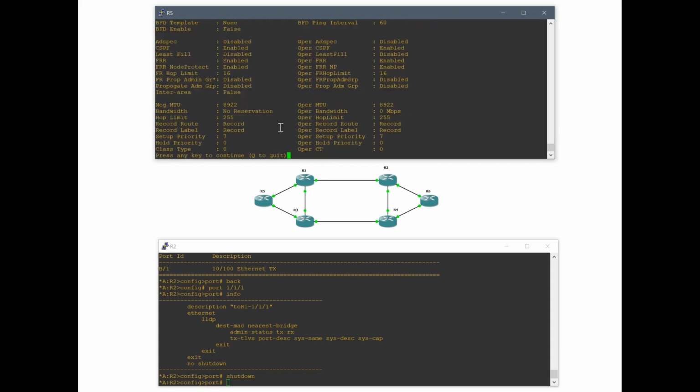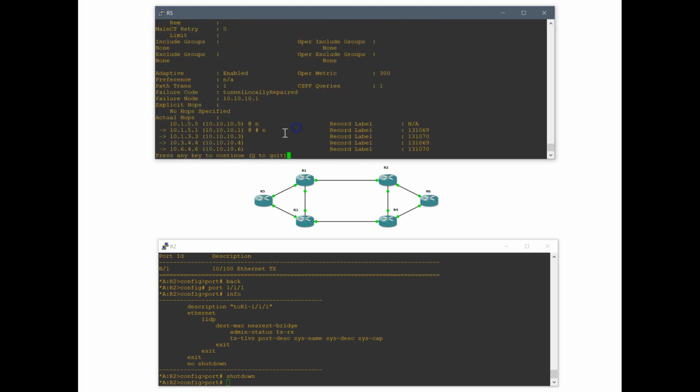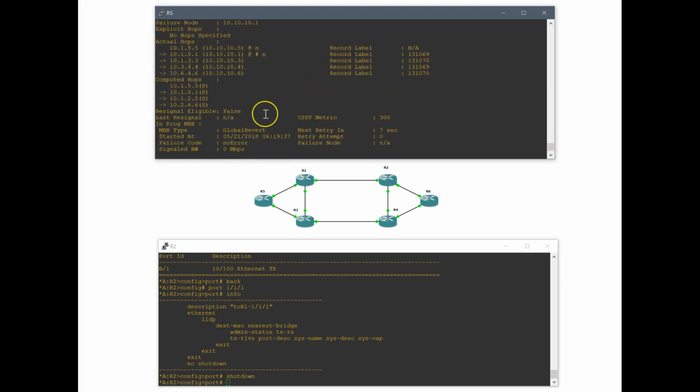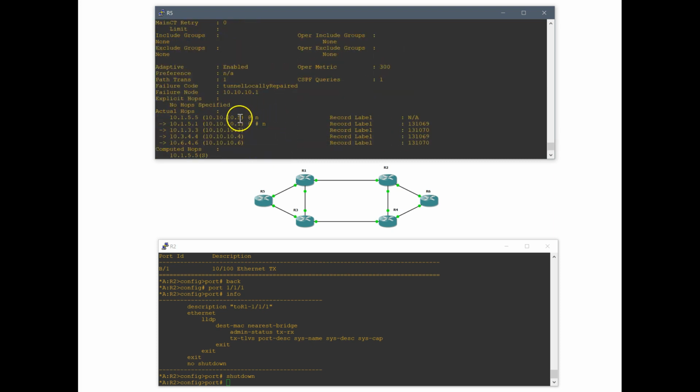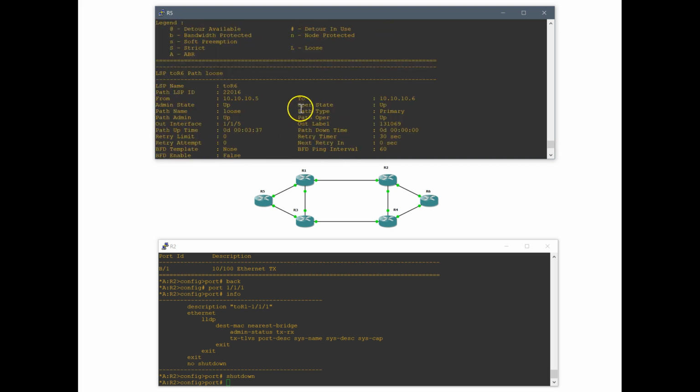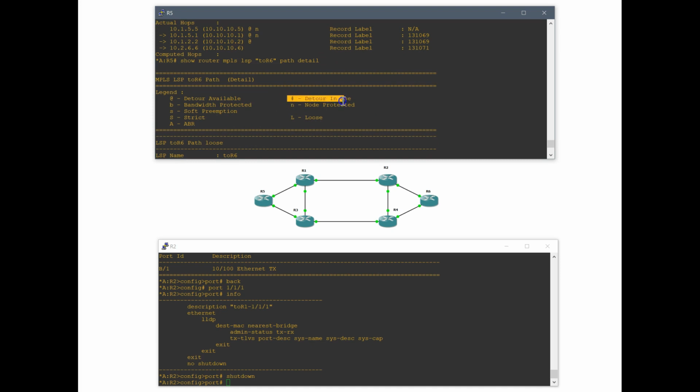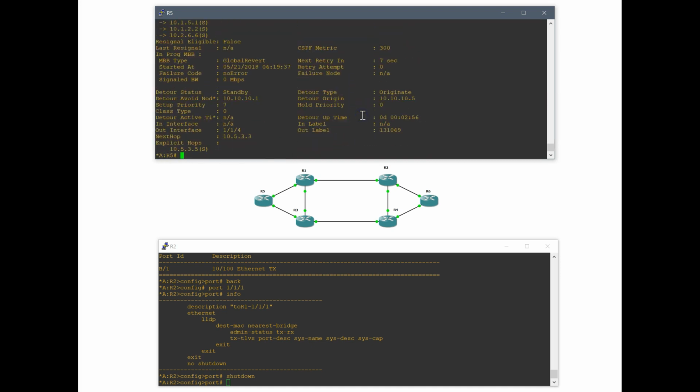And there it is. So let's see what's happening. 5, 1, 3, 4, 6. Point of local repair is router 1. Here's the pound. Legend says detours in use.